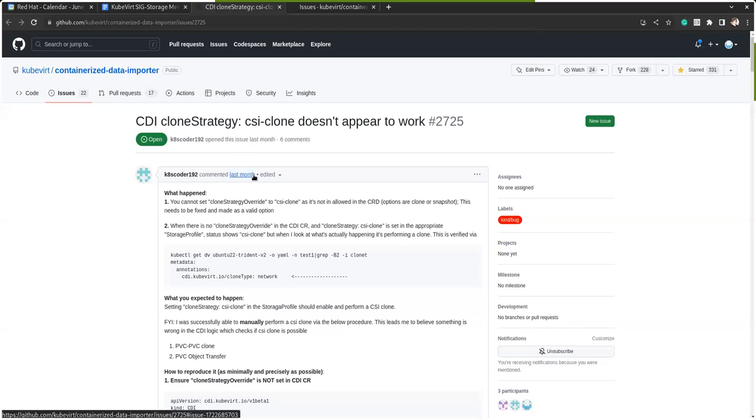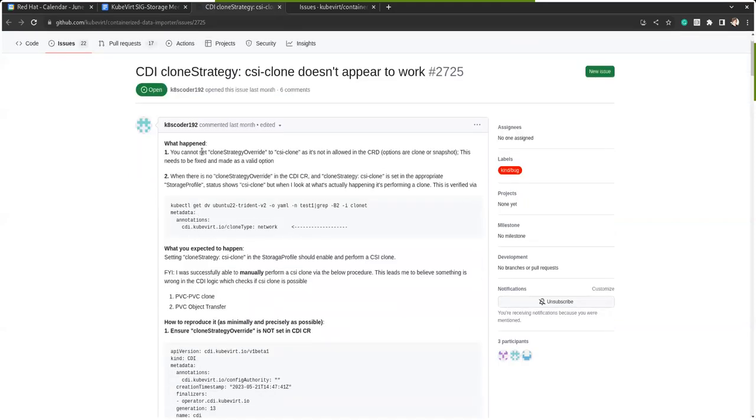So, CSI clone doesn't appear to work. Somebody is setting an override. Okay, so this is like an old override we had, and apparently it only supports host-assisted clones or snapshot clones. So that needs to be fixed.